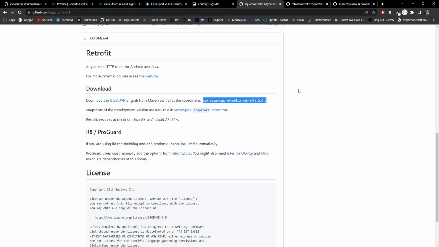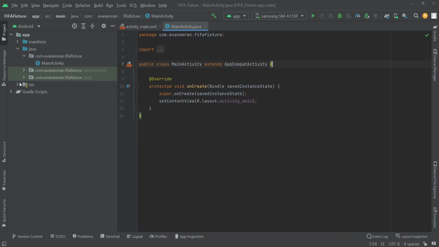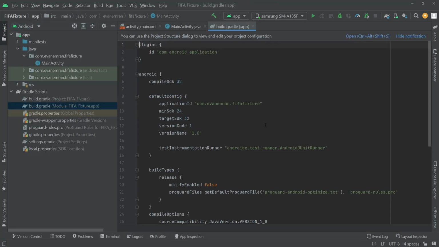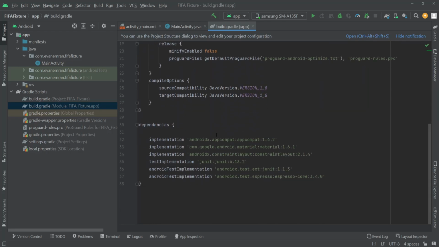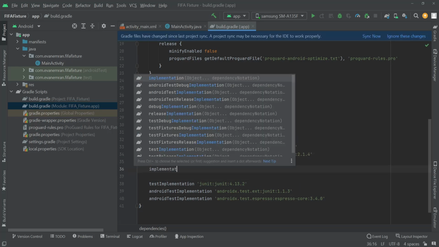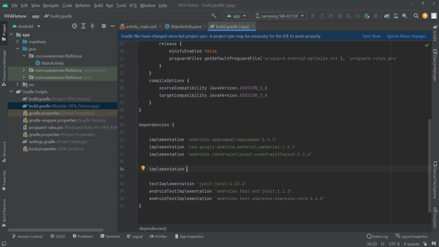So after copying this, I'll get back to Android Studio, and I'll go to the Gradle scripts, and inside this build Gradle, I'll paste the dependency right under these dependencies. So here at first I'll write implementation. Okay, and then inside the quotation I'll paste the dependency. So this is the dependency for Retrofit, and now we need another dependency for the JSON converter.